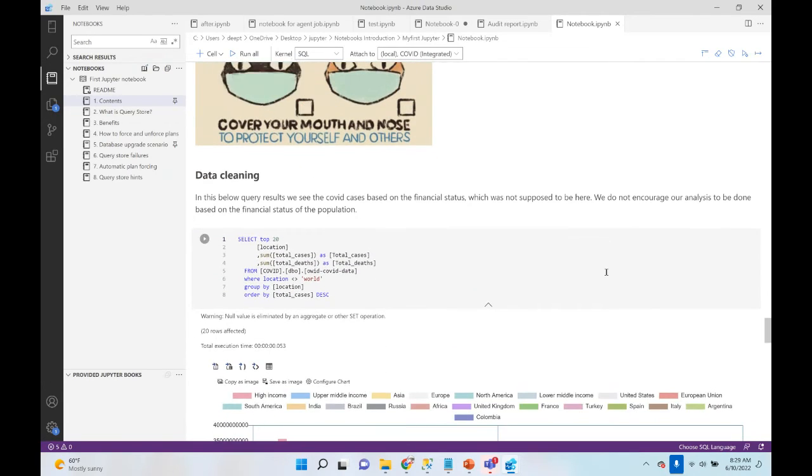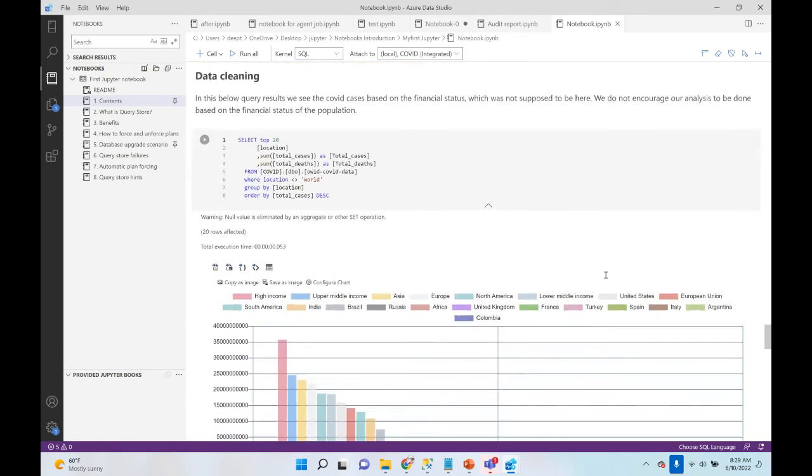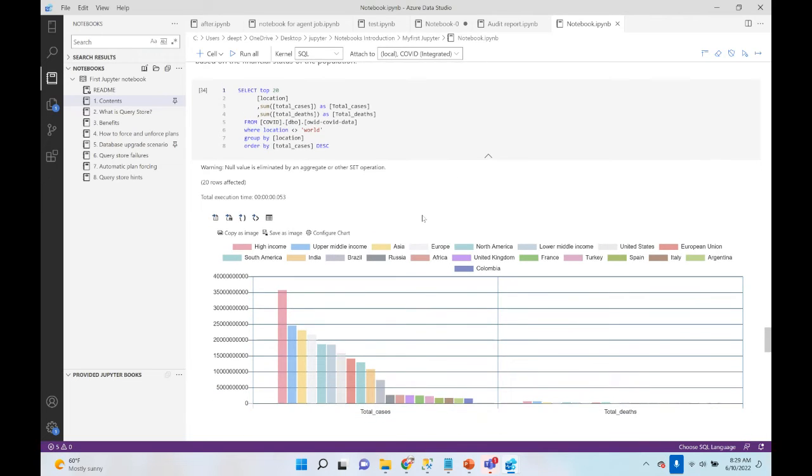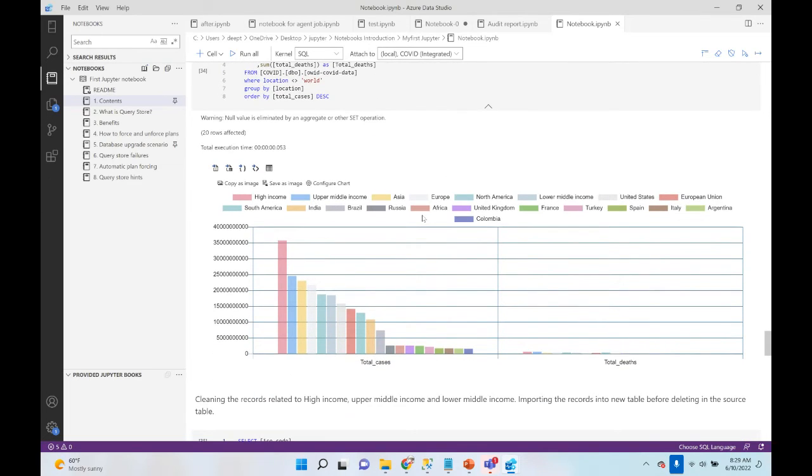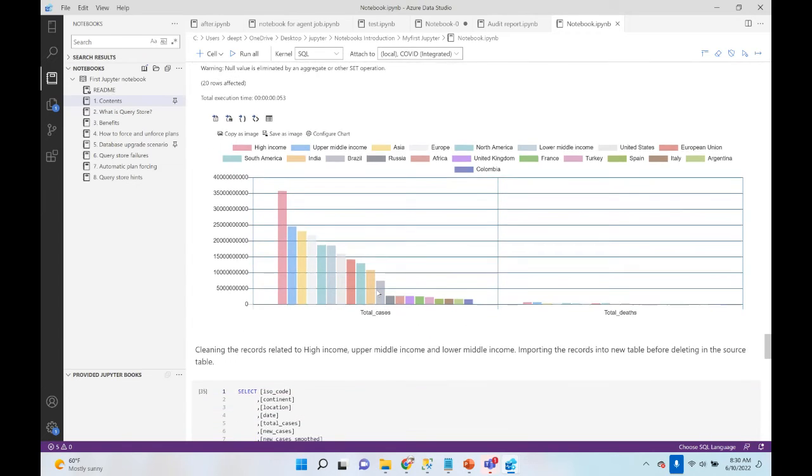But then, while I was doing my analysis, I found something which is really weird here. As I grabbed the top 20 locations, what countries have the total cases, what are the total cases on the top countries? While I was doing that, I found something weird in my results.